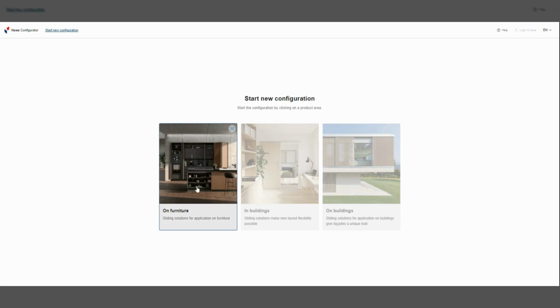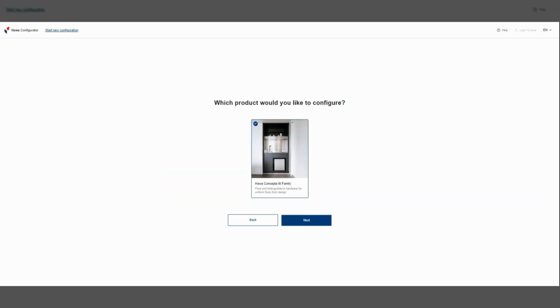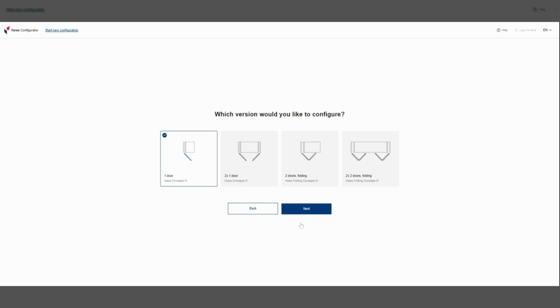Proceed on to select Furniture. It'll take you to the next page, where you will select Hawa Concepta 3 family. And finally, you can select the version you would like to configure.